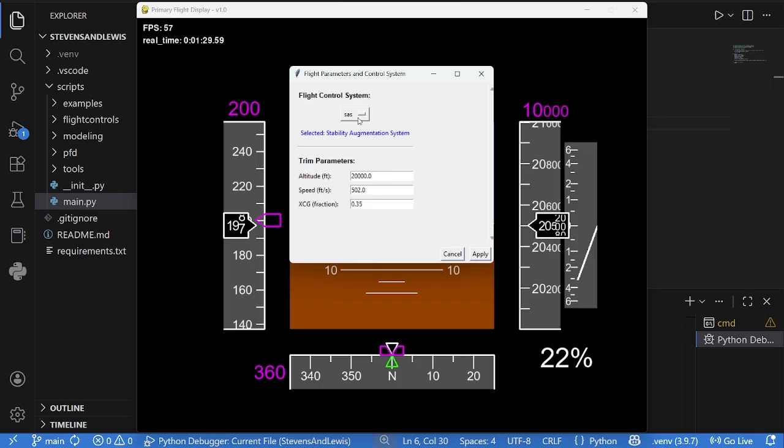So it has the flight control system, and it says SAS right now, Selected Stability Augmentation System. What this is, is two really early examples in chapter 4 from Stevens and Lewis. The first one is a pitch stability augmentation system, and that is example 4.4-1 in the third edition, which is the edition that I have. It's the one with the sweet space shuttle cover.